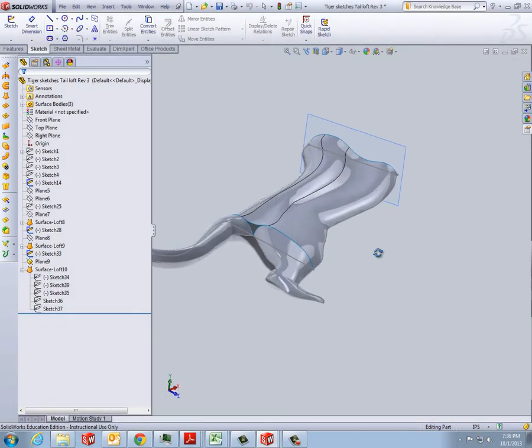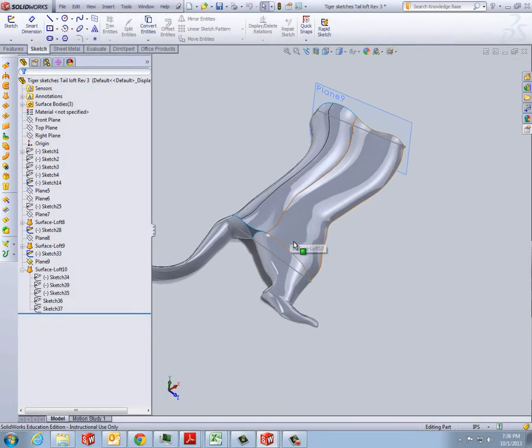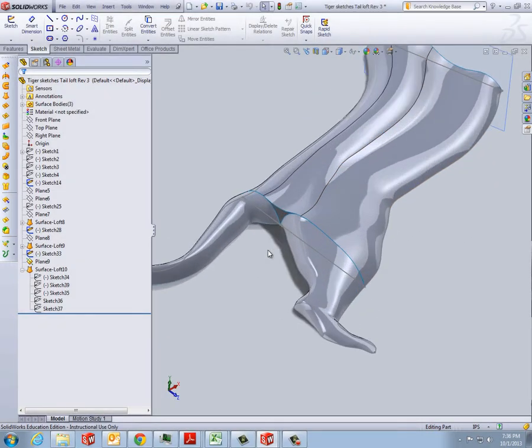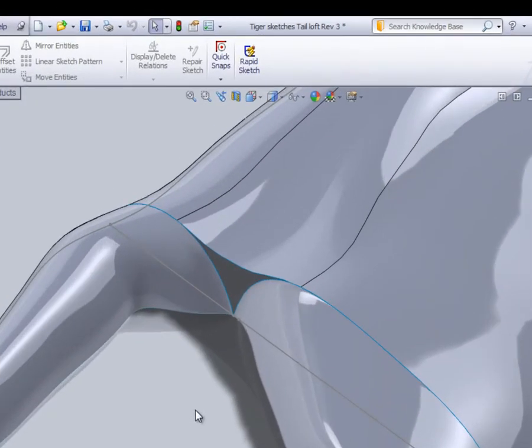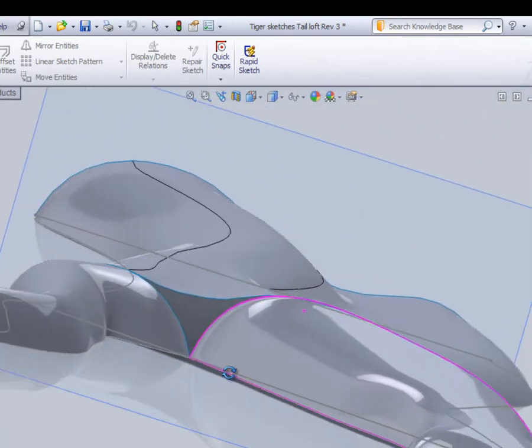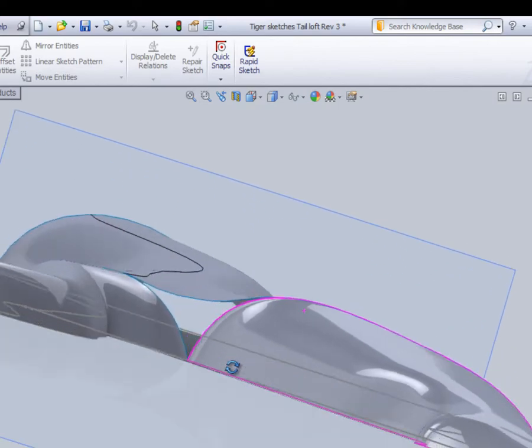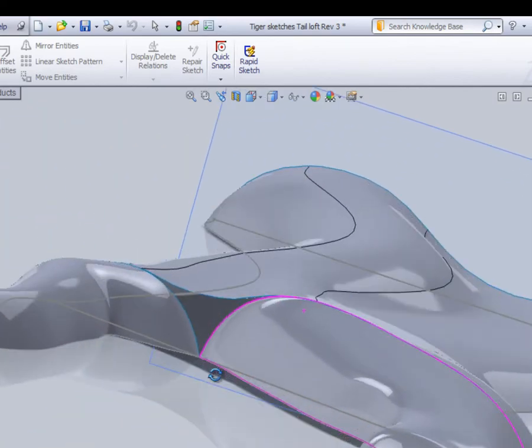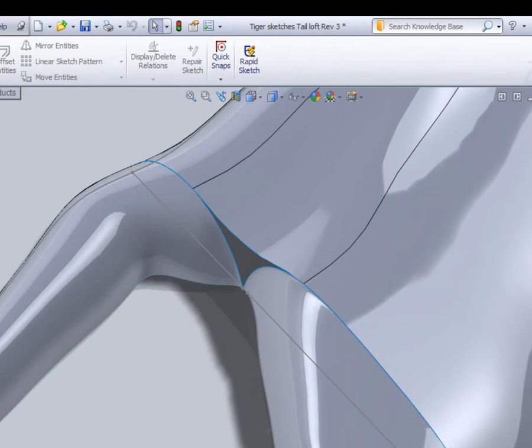The area I'm most concerned with is actually in here at the base of his tail. You see, the problem is I still have a large open area inside there. And it's quite a sharp bend here, so I would like to somehow fill this.